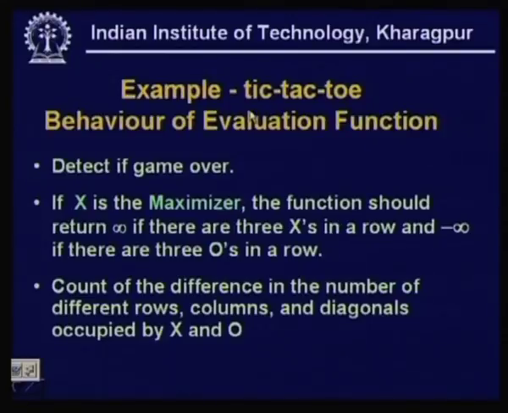So, let us look at tic-tac-toe. In tic-tac-toe, we must have a function to detect if the game is over. If x is the maximizer, then the function returns infinity, or rather +1, if there are 3 x's in a row, which is a win for x, and -1 if there are 3 o's in a row. And our static evaluation function is the difference in the number of rows, columns and diagonals occupied by x and o. So, we count the number of rows, columns and diagonals occupied by x minus the number of rows, columns and diagonals occupied by o.